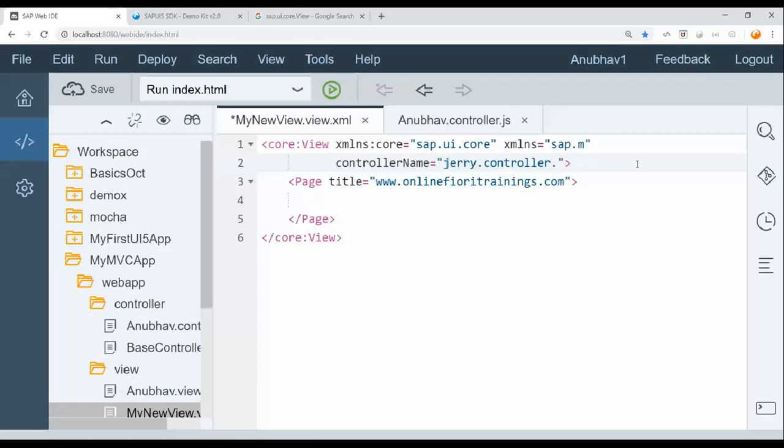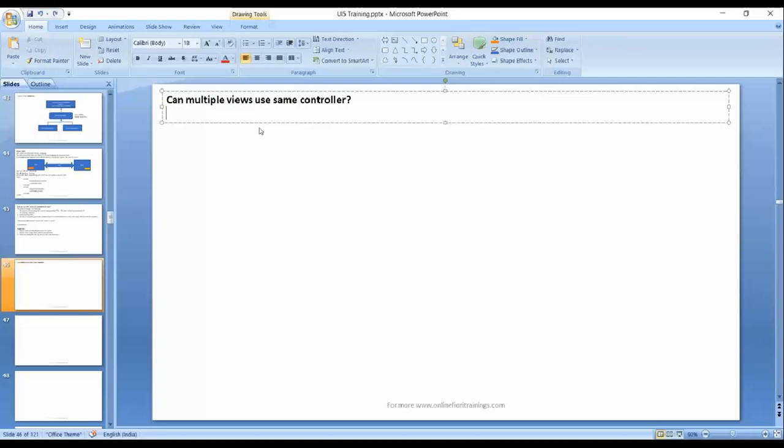Once again, back into the action. That's what I'm doing here in XML view now. As compared to JavaScript view, it's so easy now in XML view. Just mention what will be your controller name. Here everybody, how we are mentioning who is the controller, who is the friend who will have the processing logic for the view. Now more interview questions for you guys.